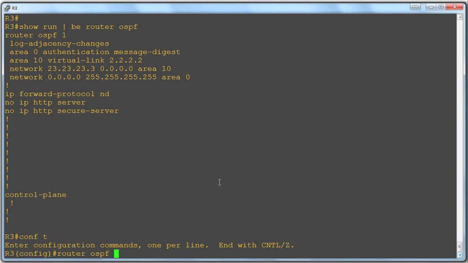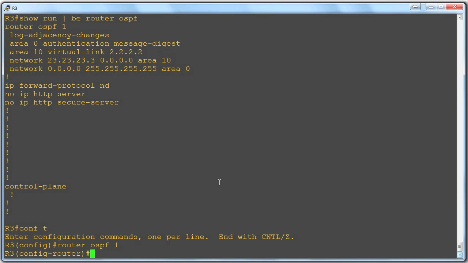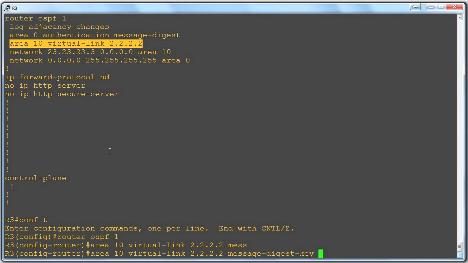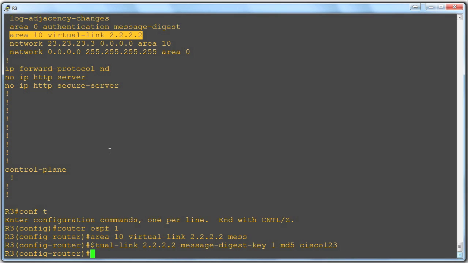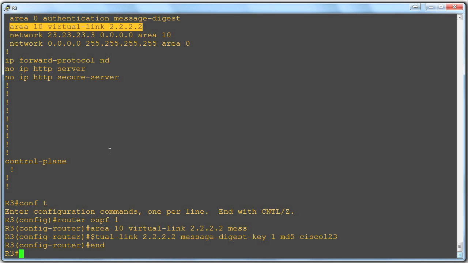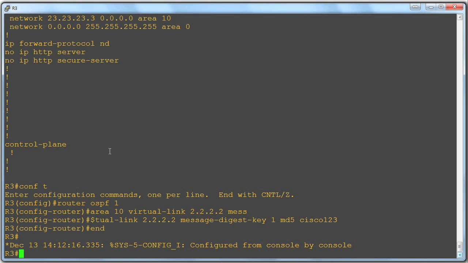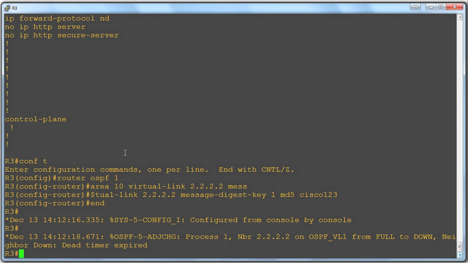Router OSPF 1, I'm going to copy this. I'm going to paste it. And then I'm going to say message-digest-key 1 md5 Cisco123. I jotted down the key to make sure I get it right. So that router looks good. We'd save our changes here. Obviously, you're saving your changes.